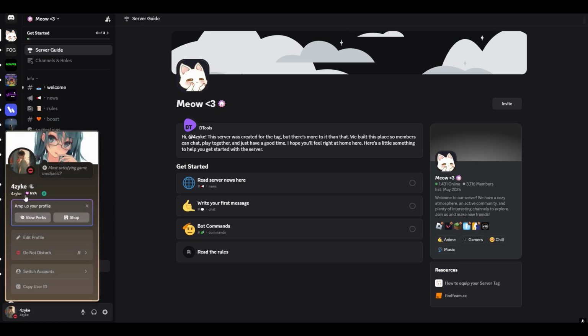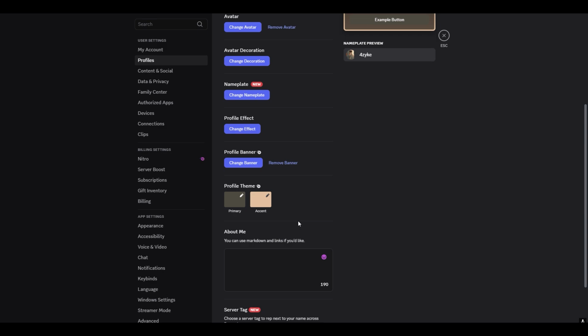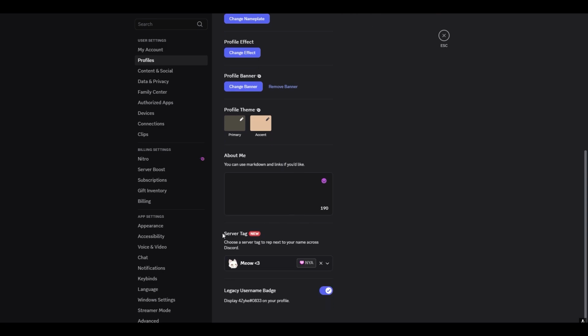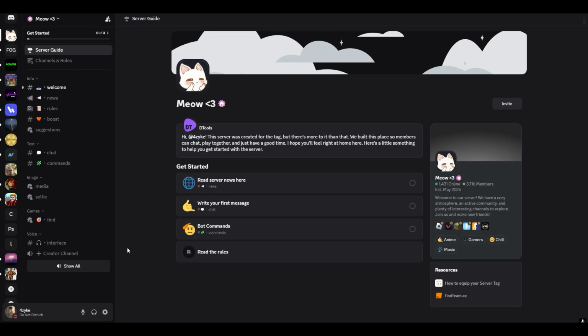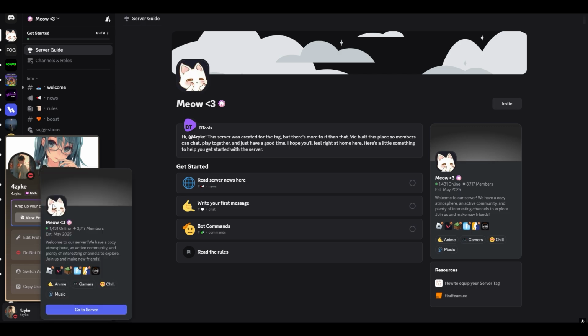But if the tag didn't show up, go to settings, profiles, click here on profiles, and then scroll down until you see the server tag section, and choose an available tag from the drop down, and that's it. Let's check here in my profile by clicking it, and it already appears, the tag.